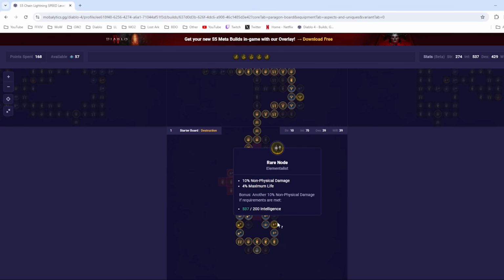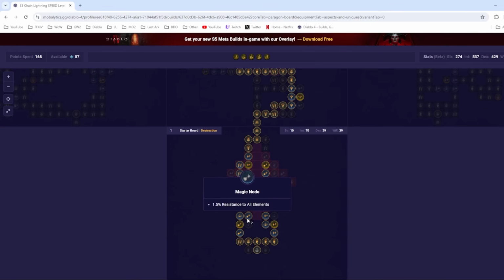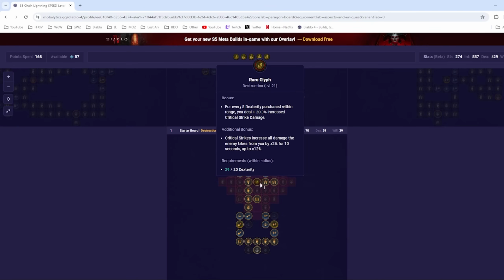First up, first board, take a lot of the stuff here. Go down both lines because we get damage to all, resistance to all elements and we get non-physical damage in both sides. So take all of that and then destruction here is good because it gives us that crit. It gives us crit strike and crit chance early.